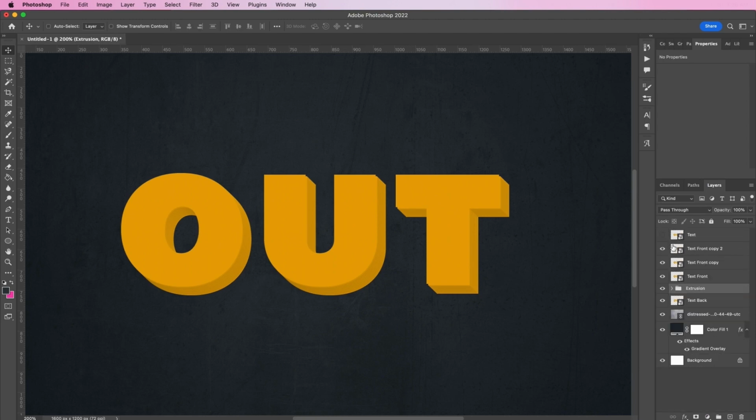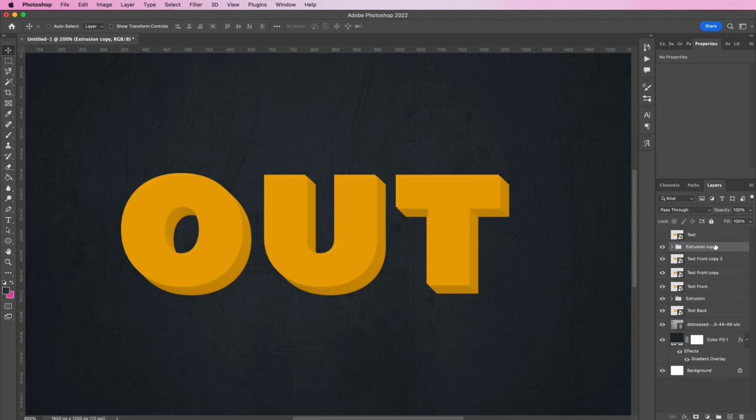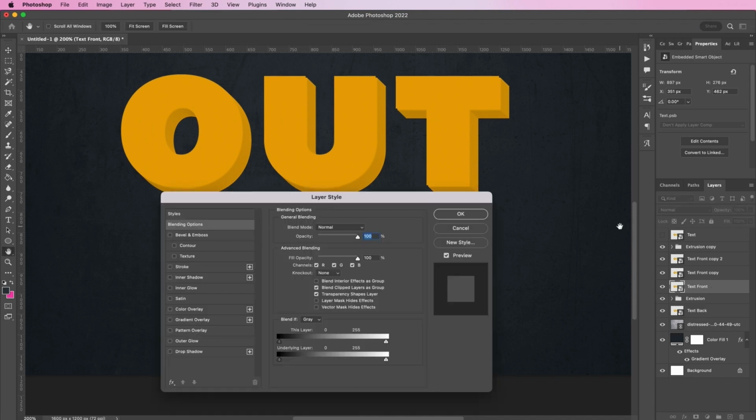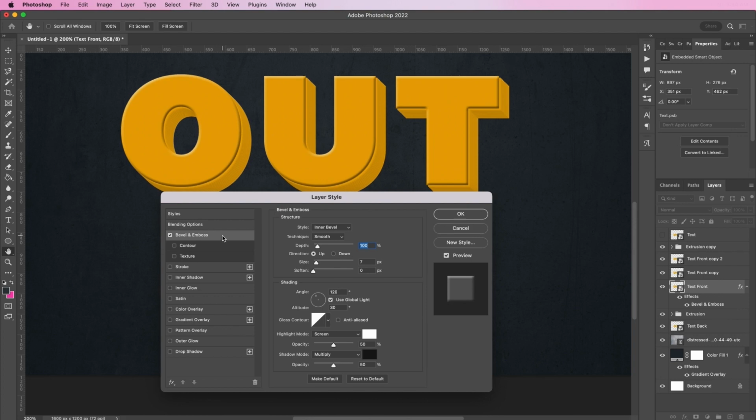Now we're going to duplicate the extrusion group, drag the copy to place it on top of the text front copy 2 layer, and change its fill value to 0. Double-click the text front layer and apply this layer style. Let's add a bevel and emboss. Change the style to inner bevel. Technique should be smooth. The depth should be 100%. Direction should be up. The size should be 3.